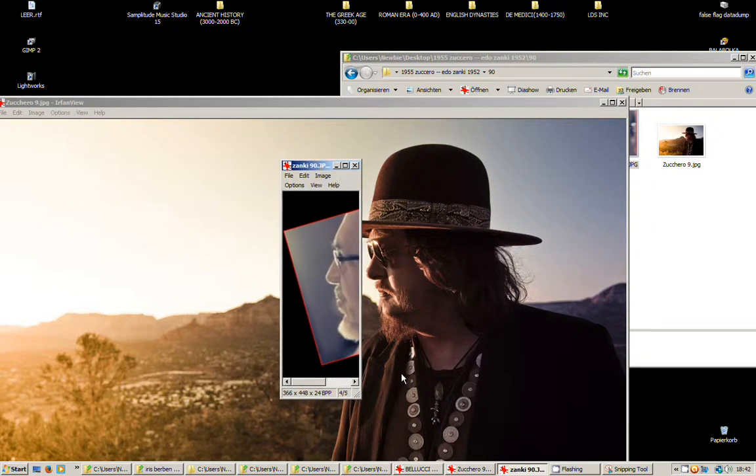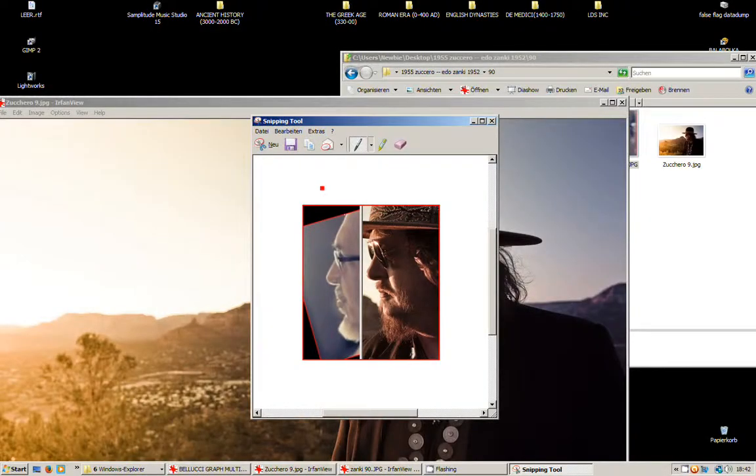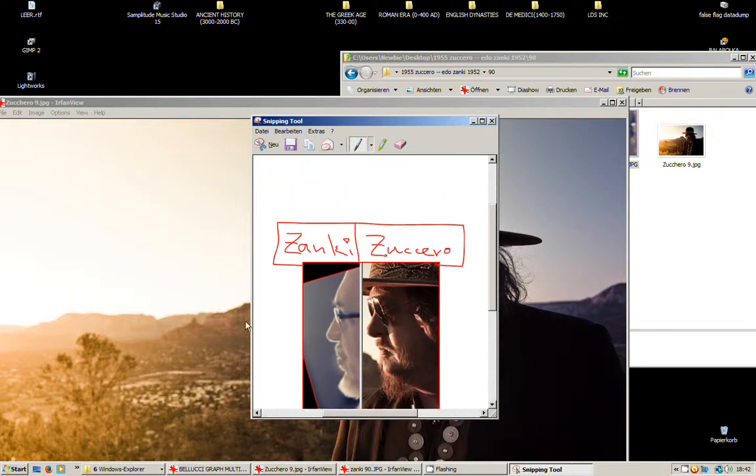Let's take a quick snap. That would be Zanchi. He has a music studio not far from here, and my cousin, who is a guitarist, I think he has also already been in the studio, and that would be the Italian one, Zucchero. I'm pretty sure, because they both make kind of soul, groove, blues music. I think they're the same.